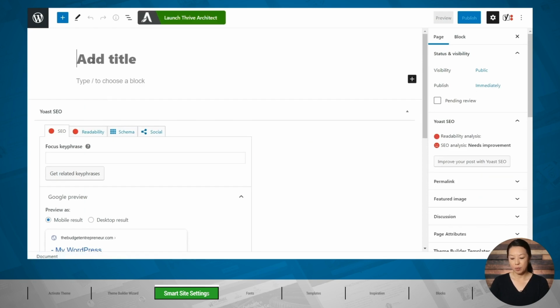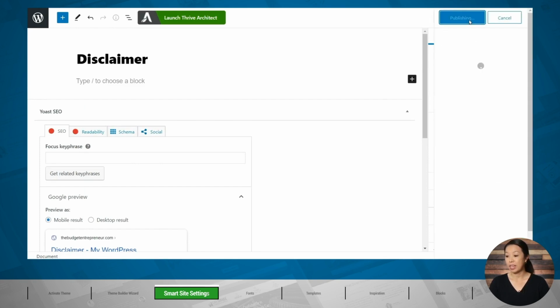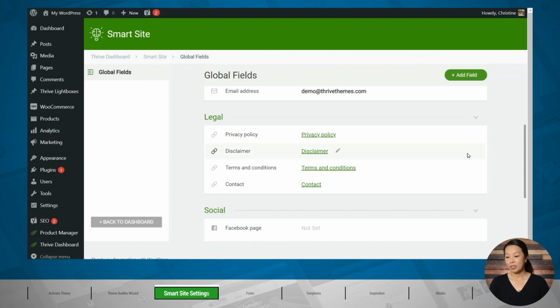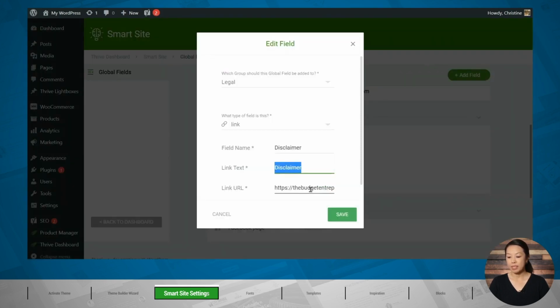Then let's go ahead and give this page a name. And I'll go ahead and publish it just so that I can get the link. Then I'll go ahead and copy this link here. Now I'll head back to Smart Site and I'll go ahead and edit the disclaimer field and I'll simply paste in the link URL.